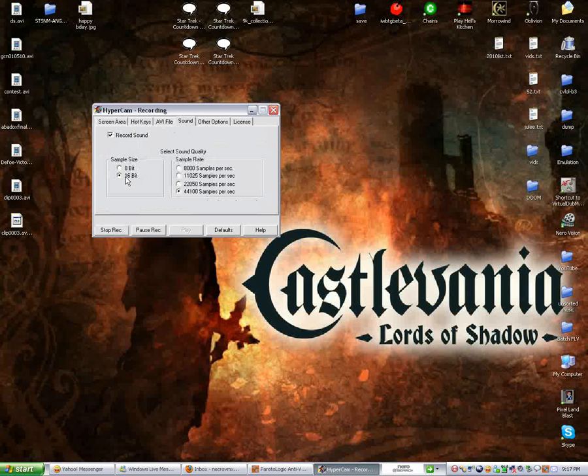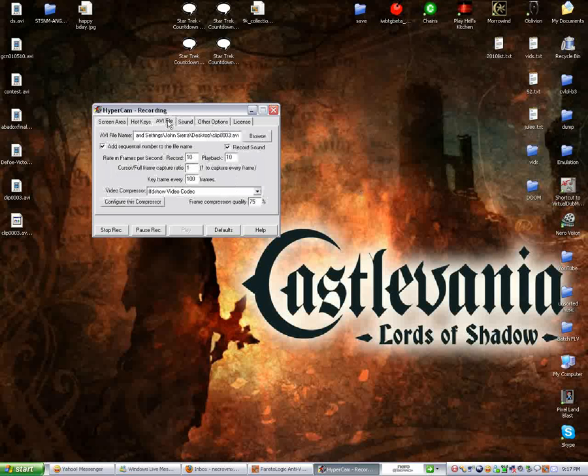I have it set to 16-bit and 41 kHz. I don't really need it set to that because I actually alter the sound in my sound program to lessen the file size anyway, so I don't really worry about that. In the AVI file tab, you're going to want to make sure that the file is going somewhere that you want it to be, so you can just click the browse button here and select what folder you want it dumped in. I dump them directly to the desktop, and you can actually see the file and the partial file, the backup of what I'm recording right now, right here on my desktop.